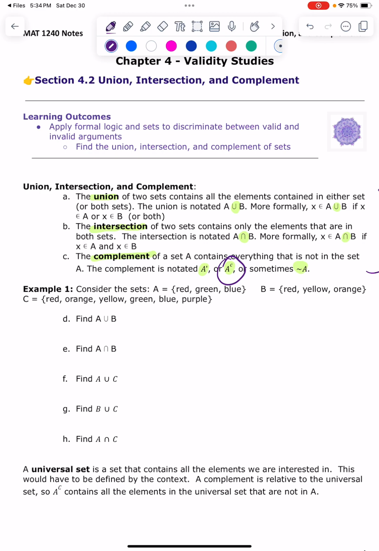So we have some sets, A, B, and C. A is red, green, and blue. That's what's in that set. B contains red, yellow, and orange. C contains red, orange, yellow, green, blue, and purple. So we're going to write out the results. Oh gosh, my lettering got messed up. It should be A. It doesn't matter, I'll probably get that fixed.